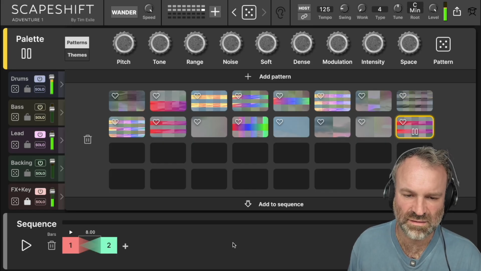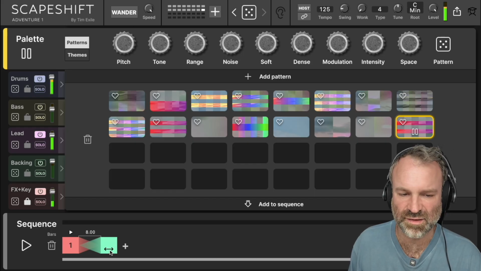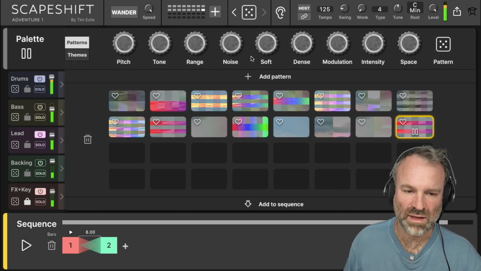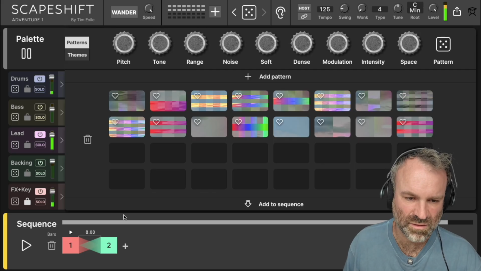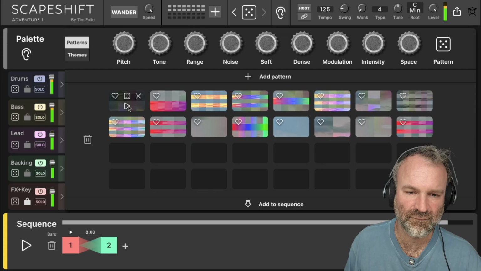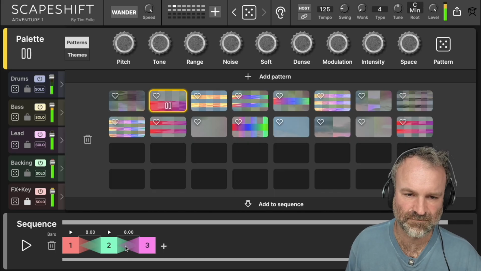So I just click here to add this pattern to the sequence. And here I've got an 8-bar sequence that is basically going from and to the same pattern. And what I'm going to do here is turn the tone up a little bit. And then I'm going to use this overwrite button to create this little filter sweep. Tell you what, let's add that into the sequence there.